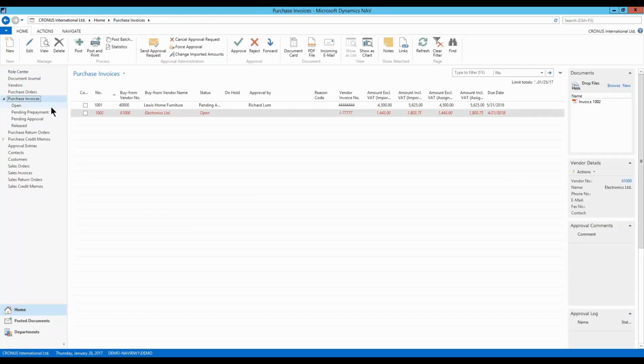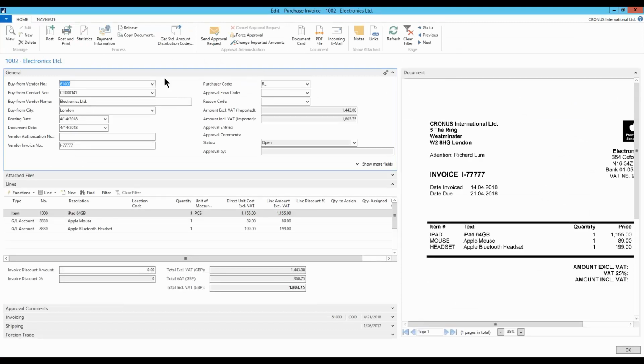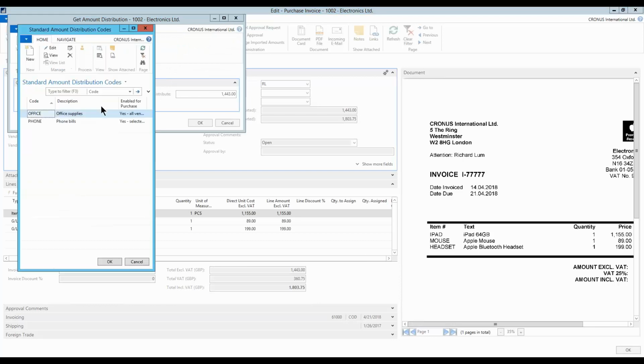Let's take a look at the invoice. This one. To use a distribution code, you just have to select the relevant distribution code via the menu button in the ribbon. There we are. And I can select the proper code.